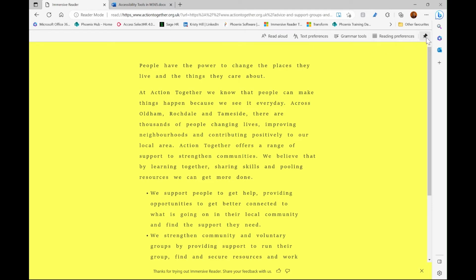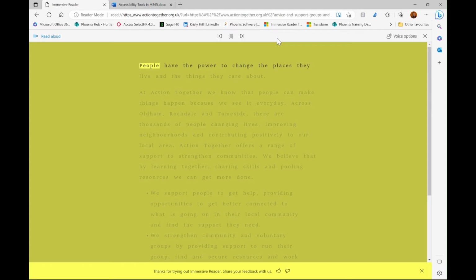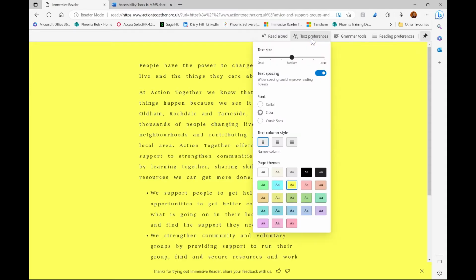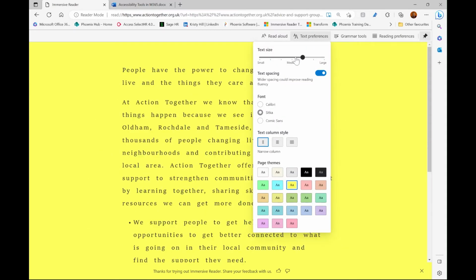appears for me, which I can even pin. And it allows me to do multiple things with the text itself. So you'll see I can read the text aloud and it highlights the text as it speaks. So again, making that text accessible for all users. But I can also manipulate things like text preferences.